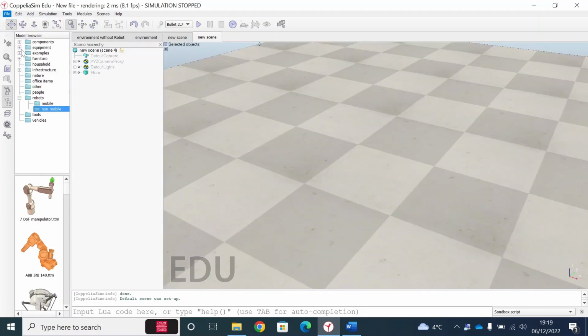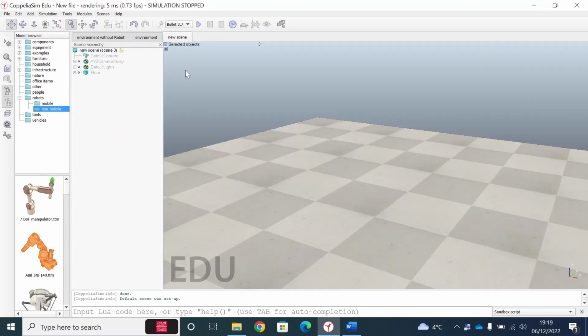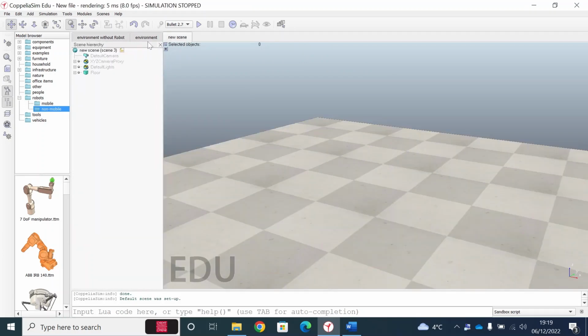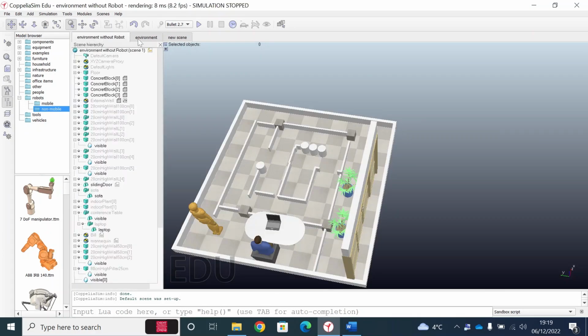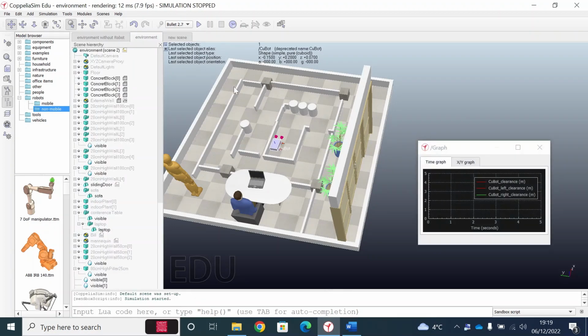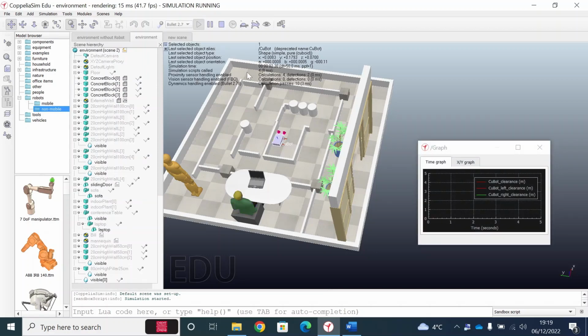So it will be something like this. After creating the new robot, you need to copy it and paste it in your environment without robots, and then it will become something like this. Then when you start the simulation, this will happen.